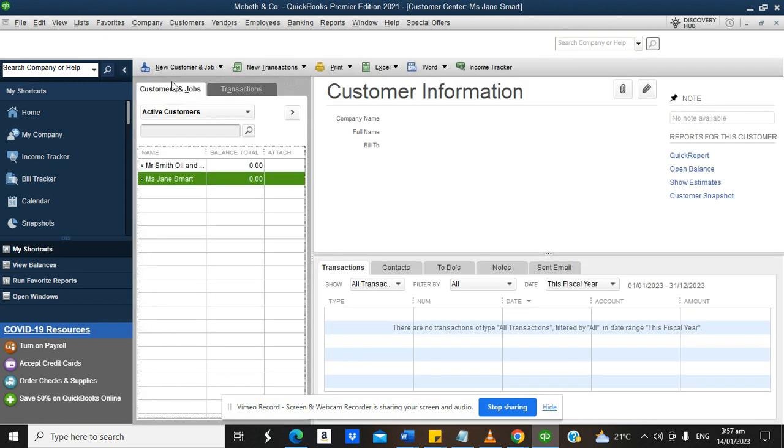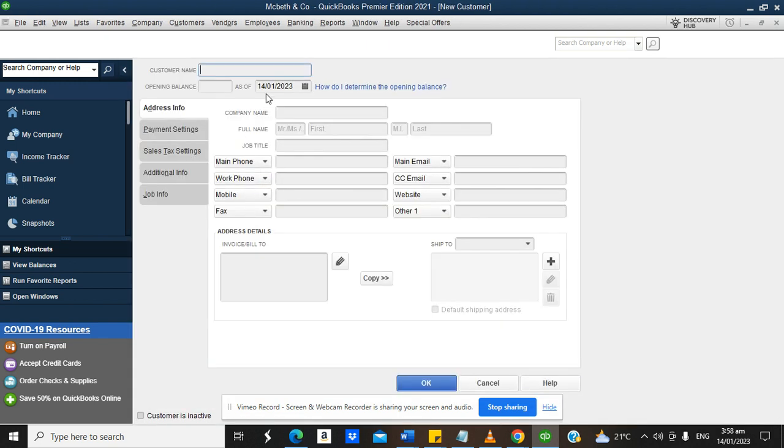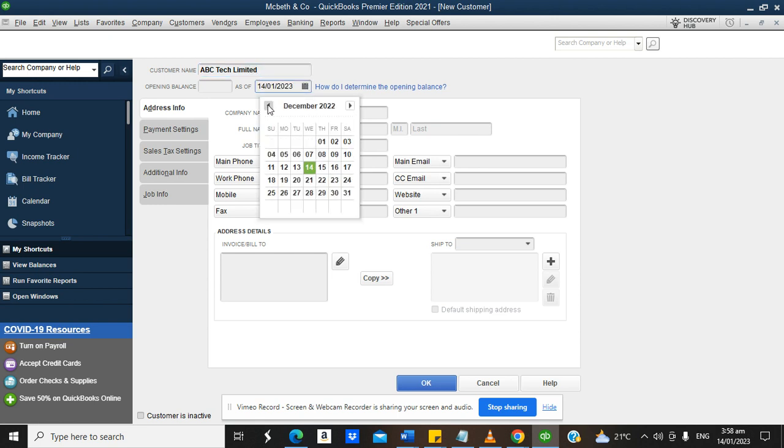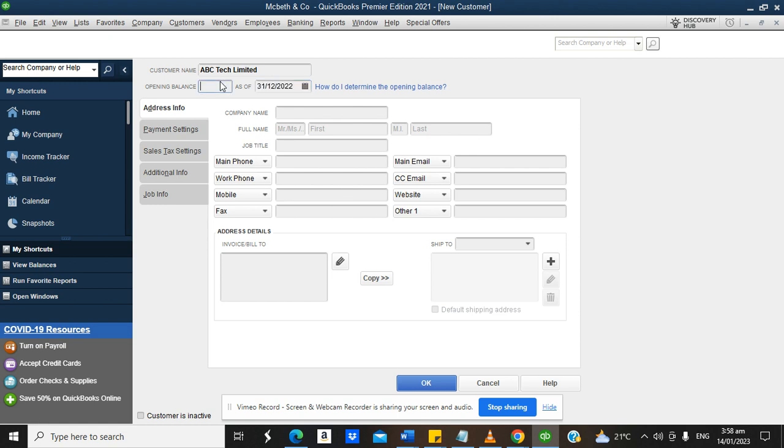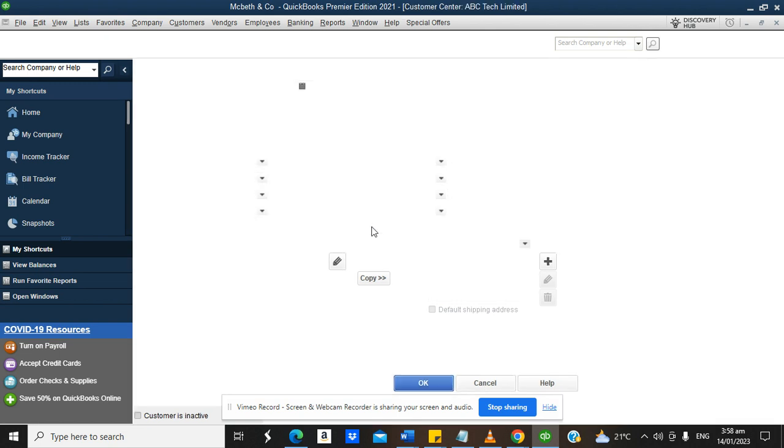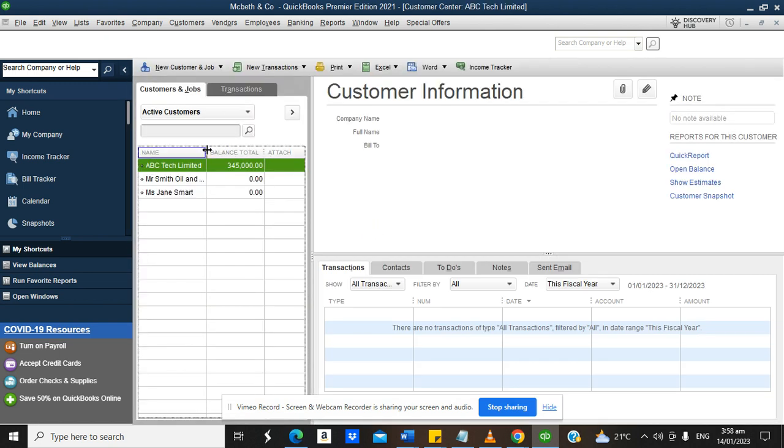This customer center is where you add all your clients. So you can come here, okay, Miss Jane Smart, you add right here. This is where you add all your customers. As at the date we're setting up our QuickBooks, let's assume that there is a company that owes a certain amount of money. So we have to select the date, which is the opening balance, and then input the amount they owe us. This means that at the time we're setting up our account on QuickBooks, this company owes us 345,000 USD. So you click OK. This is how you set up your customers on the system and their receivable balances.